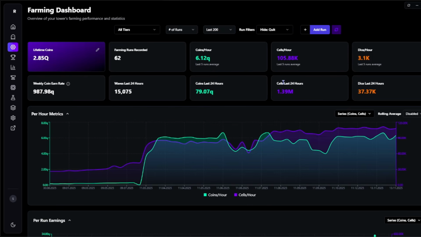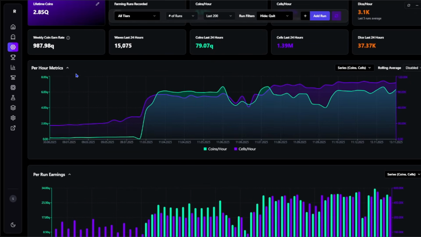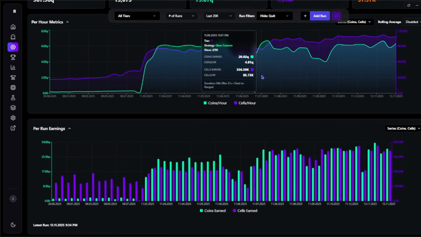But it doesn't just stop there. It also tells you your reroll dice per hour. So within these 3 metrics, you have both a per hour metric and in the last 24 hours. You can also see overall how many coins you're making on average per week, which is really cool. Scrolling down a little bit, you have, again, some really nice charts here.